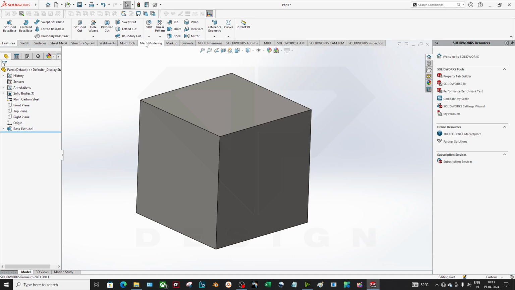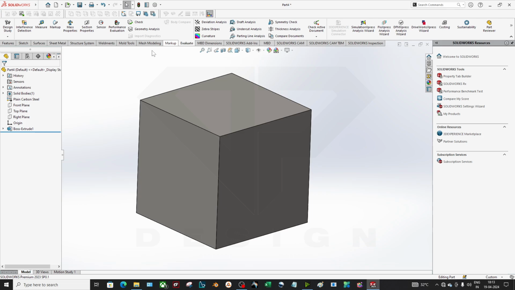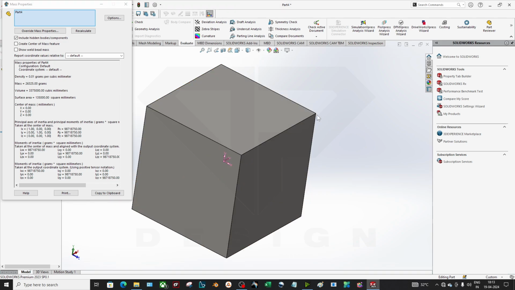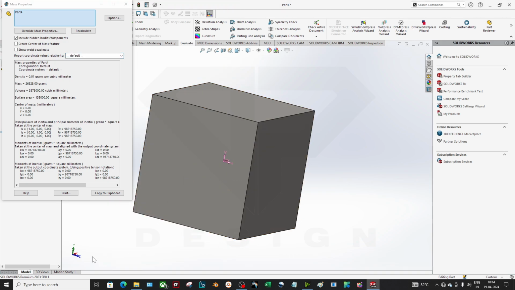Now, if you go to evaluate and mass properties, it will show you the mass and also the center of mass. Okay, so the center of mass will be 0, 0, 0 because the coordinate system is there. If your coordinate system is elsewhere, what will be the center of mass? That you have to calculate, right? Accordingly, all the coordinates will change. So as you can see, it reports coordinate values relative to default. Default means in between. Okay, this one in the middle.